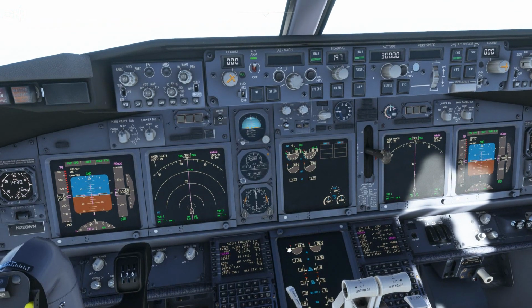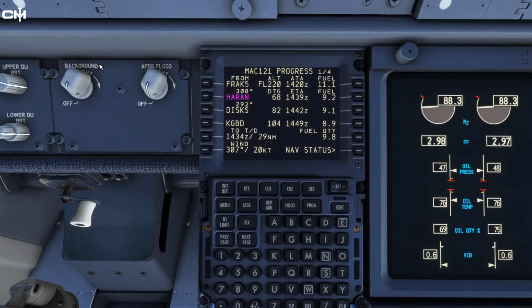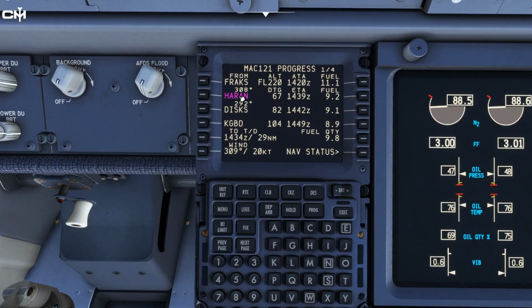We are 32 nautical miles from top of descent, so we're going to take this down to 4,000 feet. There we go, we're set to 4,000 feet there. And then we need to take a look at our FMC and make sure everything is set up the way we want it in there, which I've already gone ahead and done. So you see from Haran to disks, that's our transition point.